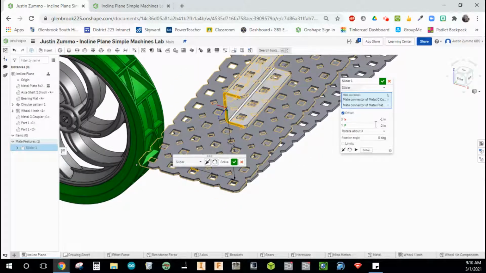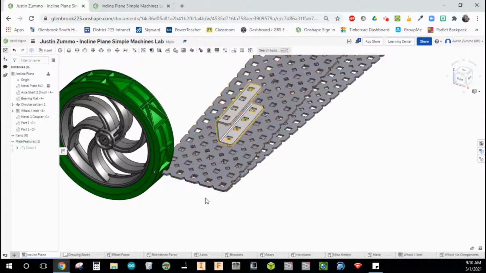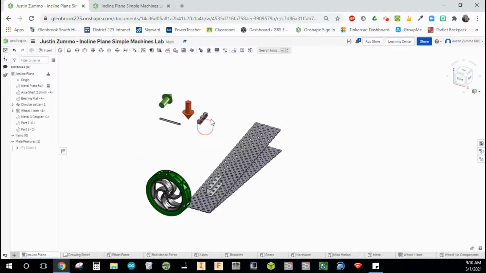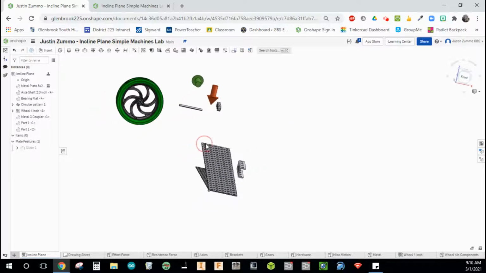And the reason I'm using 2 is because, again, this is a 4-inch diameter wheel. And if I center these parts nicely based off of that dimension, the bottom of the wheel as it rotates will be just on the edge of this metal plate. So -1, -2. Check mark to finish that. And again, the wheel, I don't know why it moved like that, but you can just push it back outside of your assembly space for now.